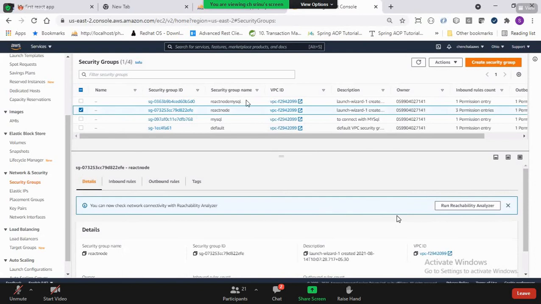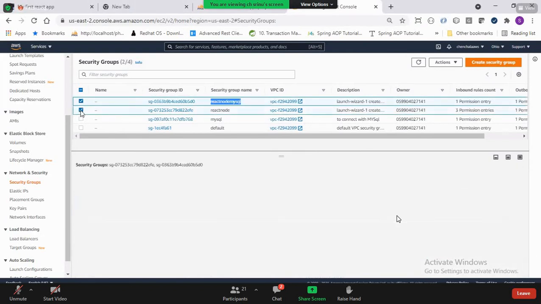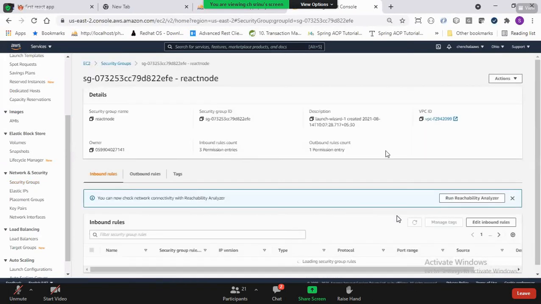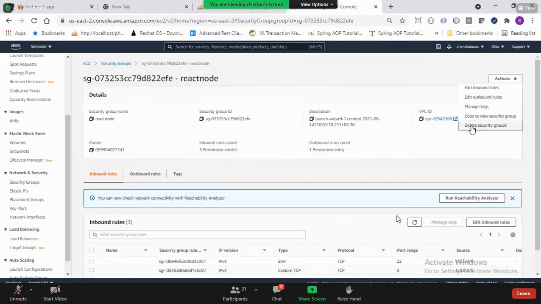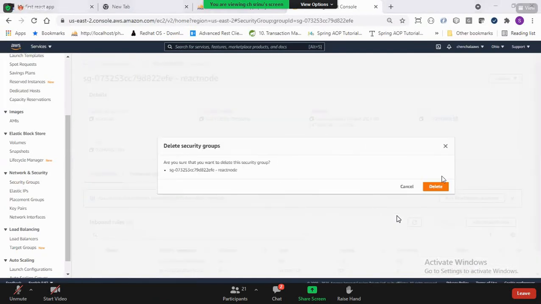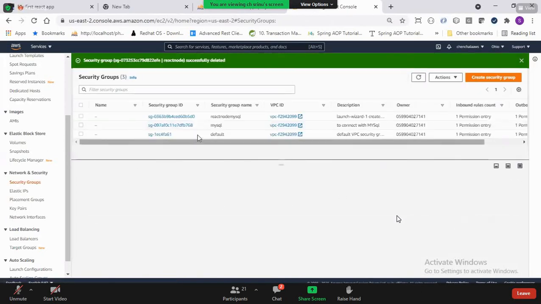Okay, this is my new one. Just delete this one. Which one? React node is the old one. Yesterday, last class we created, so delete that security group. That is not required for me now. Okay, delete it. Now see how many security groups are there.